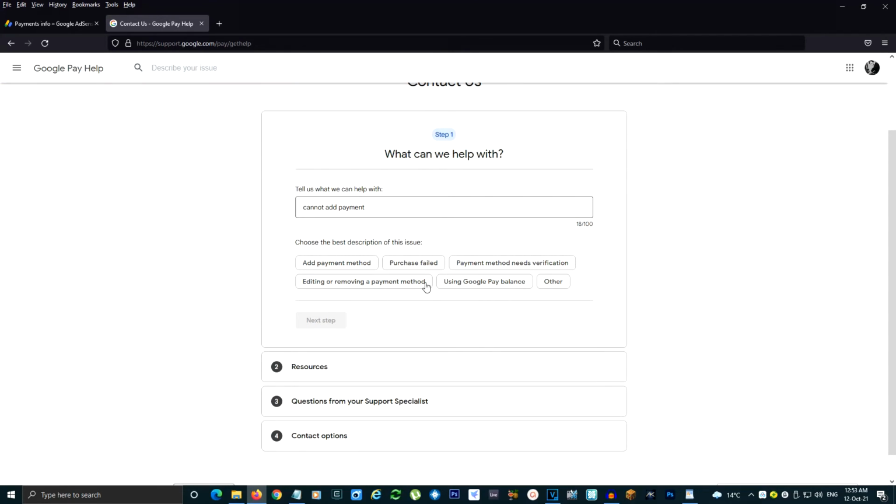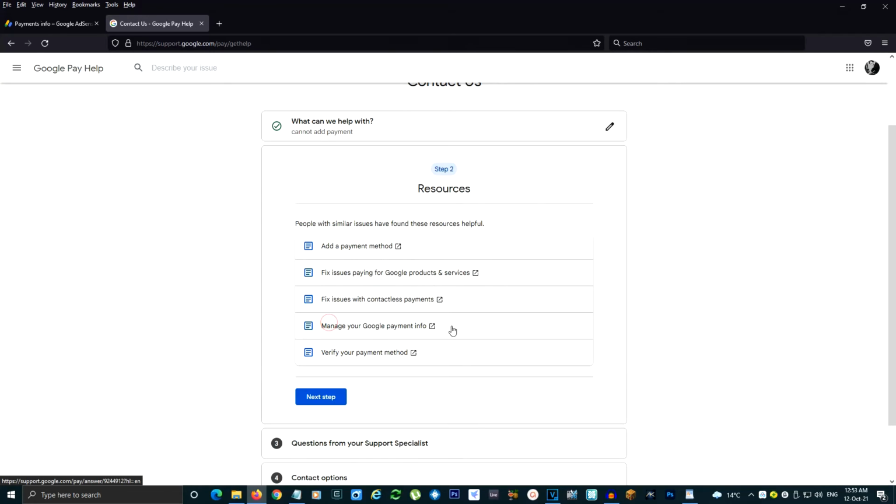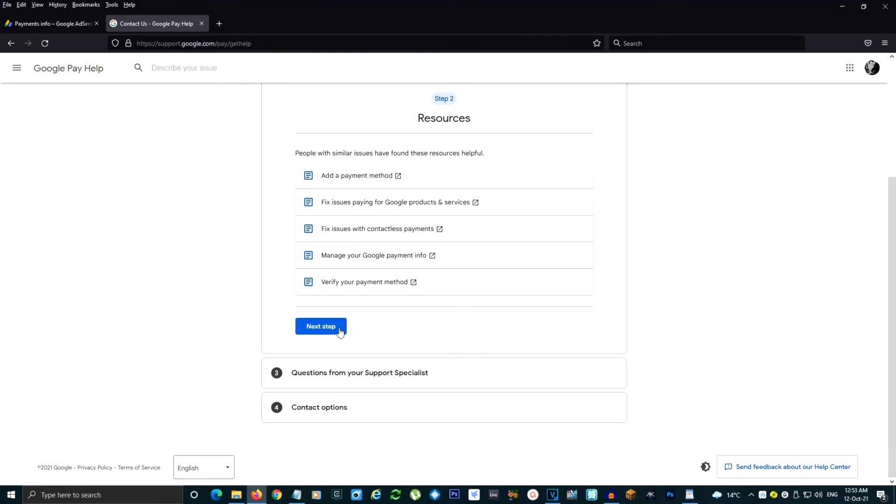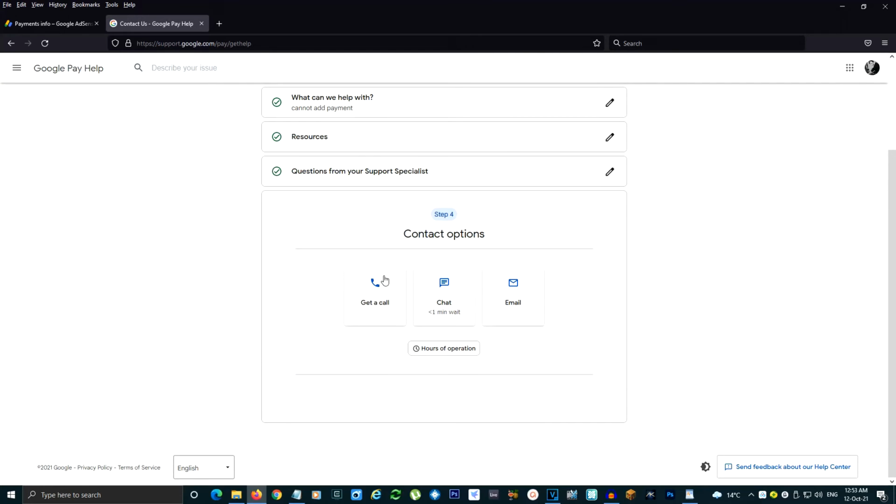Then here, I normally just choose other, because the idea is that instead of getting help from the online articles, we really need someone online to help us. So it doesn't matter which option we choose. We click the next step, and then next step, and then magically you can see you actually have an option called chat, less than 1 minute. All right, so this is exactly what we need.